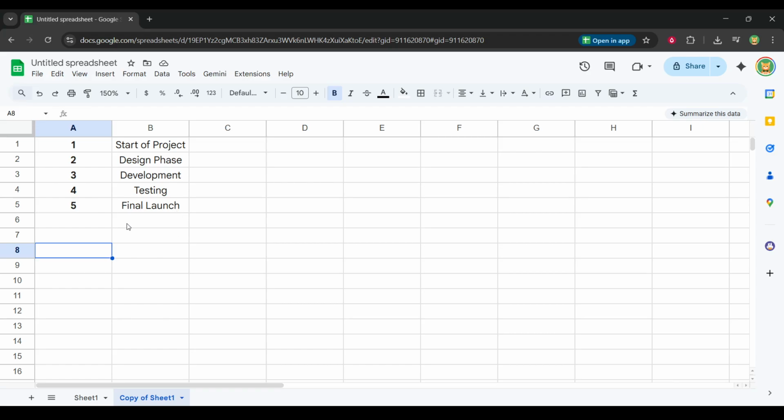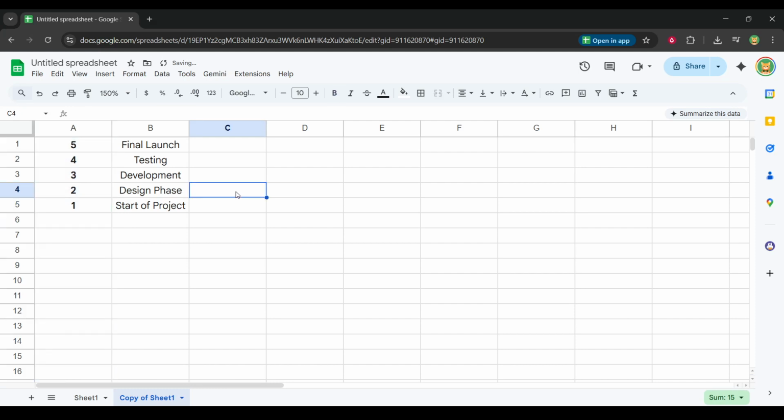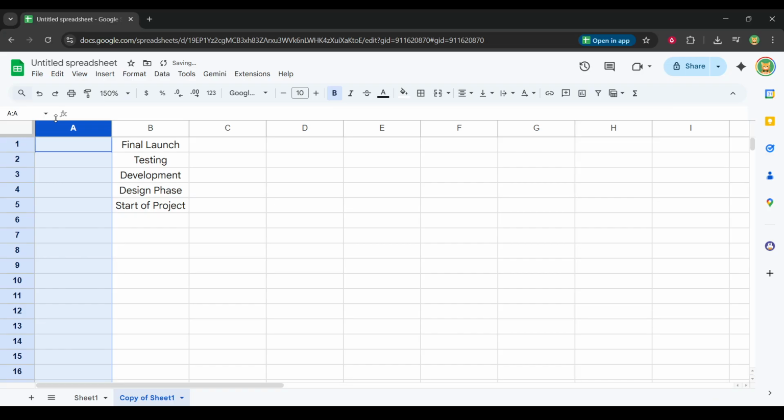Once your helper column is in place and your data has been reversed, you're done with the map. You can remove it so your sheet looks clean and professional. To do that, right-click the header letter of the helper column and choose to delete the column. Don't worry. Deleting the helper column won't affect your actual data because it was only there to guide the process and is no longer needed.